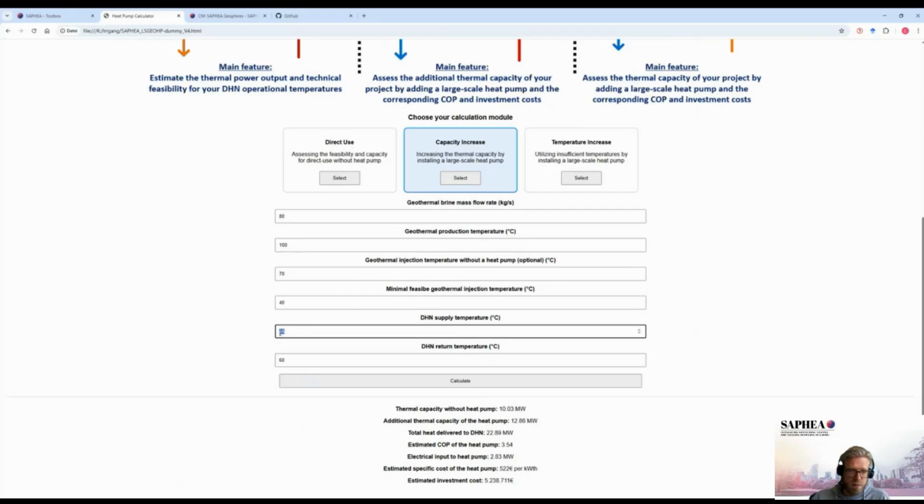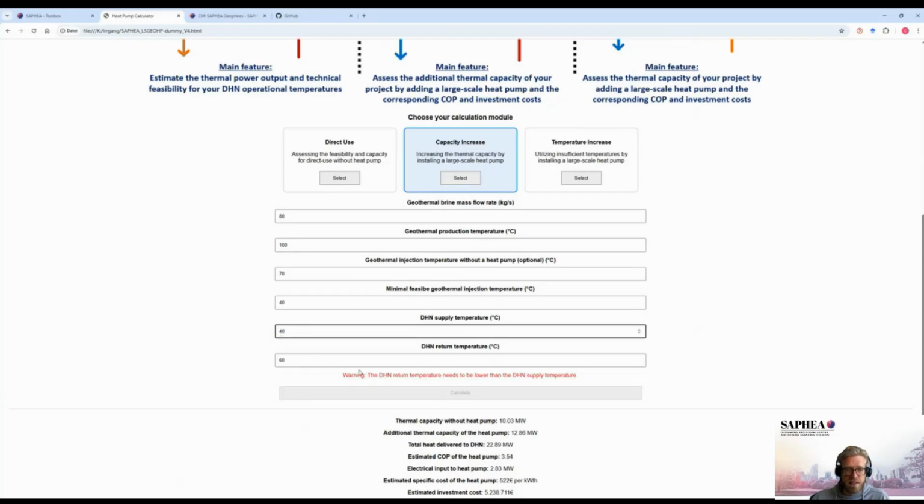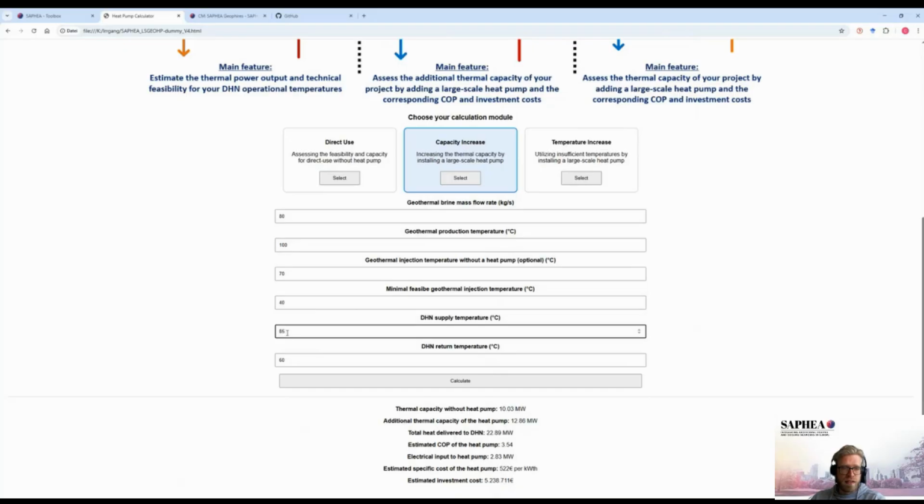Also, in case you type in values which don't make any sense, you will directly get a warning. You're also not able to calculate it. But then you can also see, for example, if you have a more modern district heating network, which requires only a supply temperature of 75 degrees, then the COP of your heat pump increases. So now you have a COP of up to 4.5, because it's a lower temperature lift.